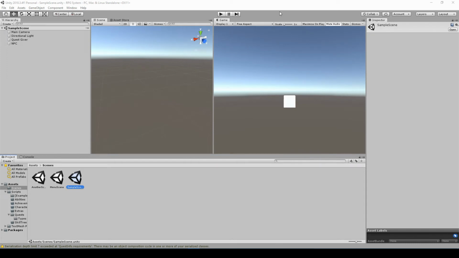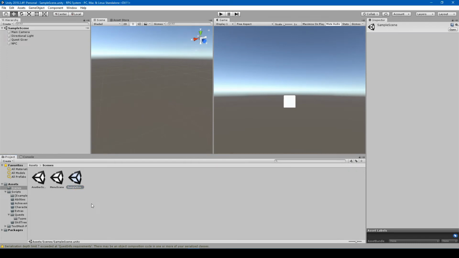What's up developers, I'm Dibby, and today we're going to look at how we can take our scenes and put them in a drop-down menu at the top here.